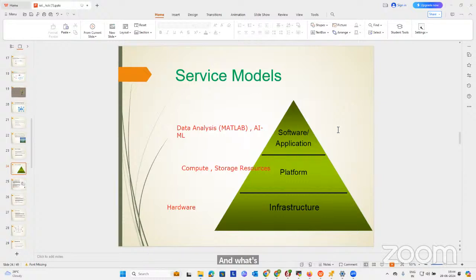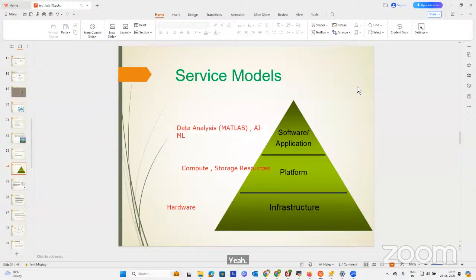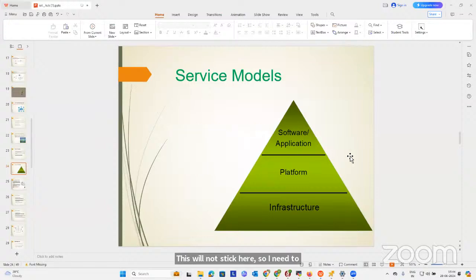You are intelligent, so oh, this will not stick here, so I need to erase it. Better.